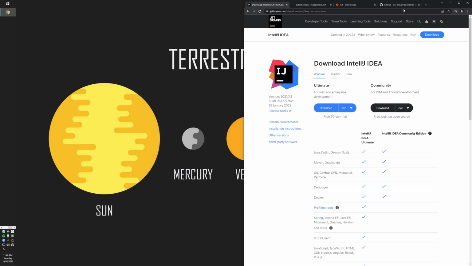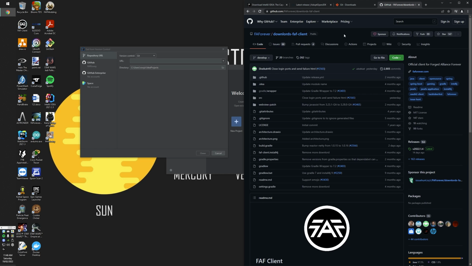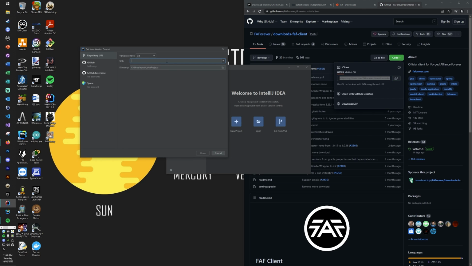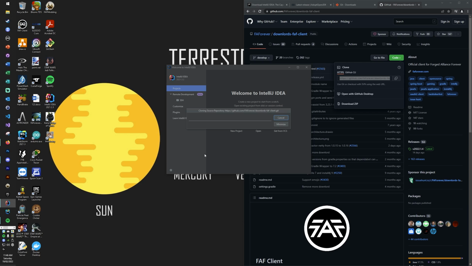If you go over to GitHub and go to the downloads client repository, this will be linked in the description as well. You want to go to Code and literally just click on this button here, which will copy this string for us. Paste that in there and press Clone, and it'll start copying over the repo into IntelliJ for us.